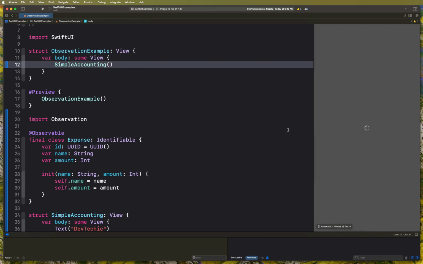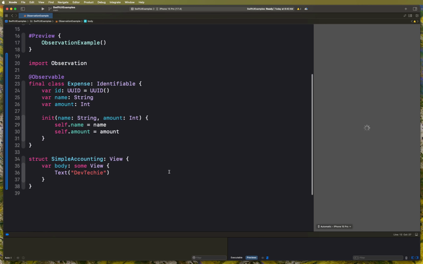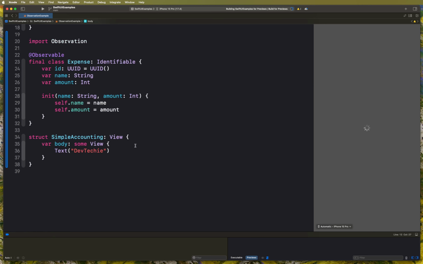And I'm going to resume the preview section while that is loading. Okay, so under the simple accounting view, we're going to create two properties. One to hold all the expenses. It's going to be an array, and it's going to be a state property, so we're going to be inserting new expenses in here. And we're also going to have a state variable to track the new expense. So the user will be able to add a new expense using that state property.